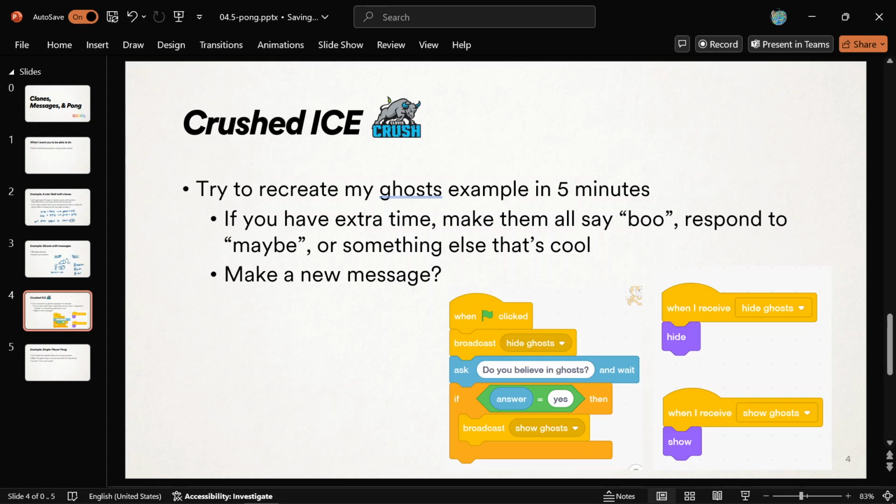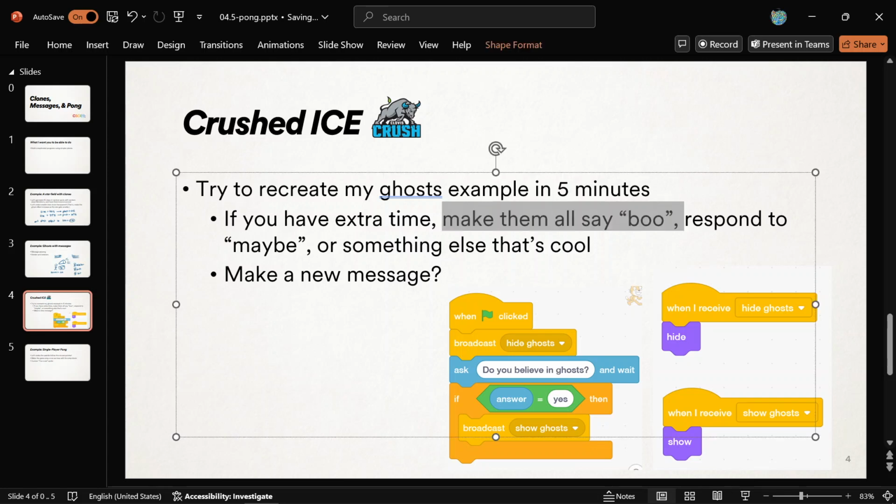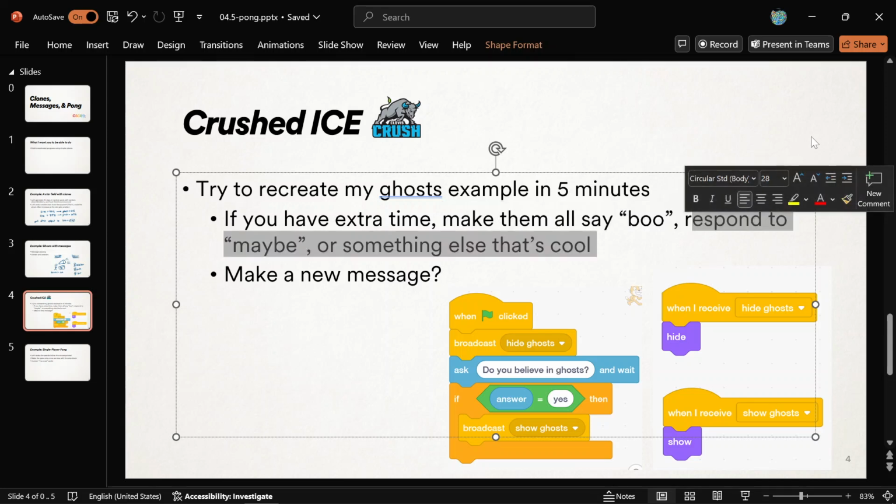Try to change it, right? Make all the ghosts say boo when they come out. Make them all fly around. Make them transparent. Remember how to make them flicker like I did last time. See if you can remember that.